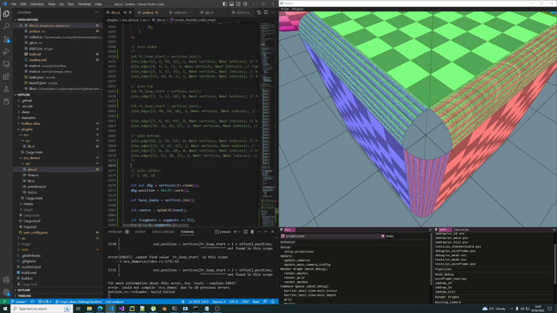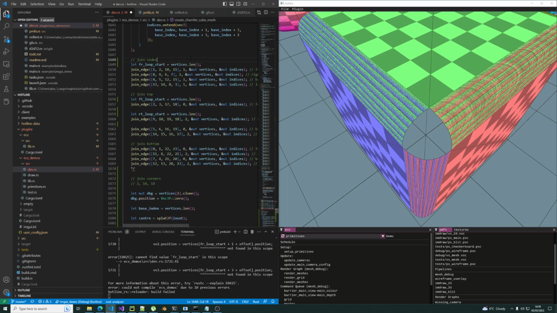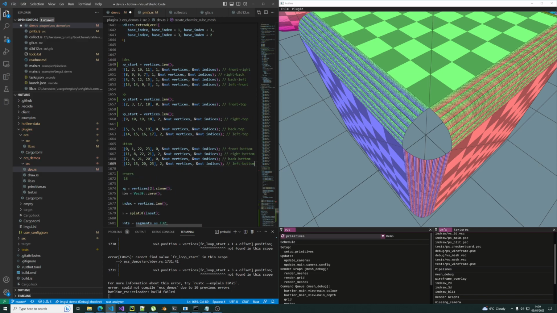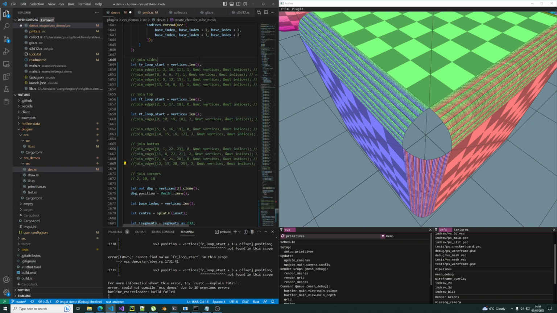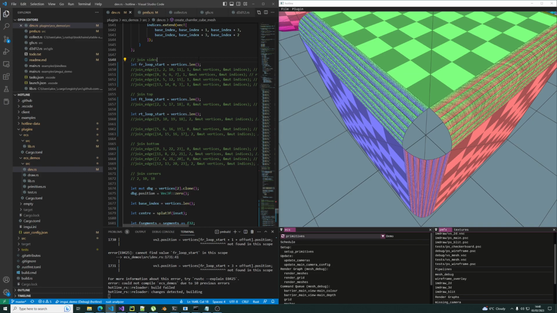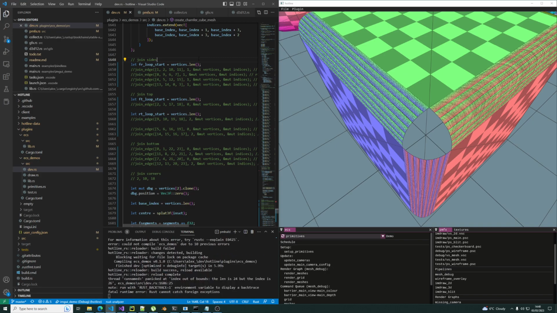Oops. Bit annoying. Errors. I'll take out these edges so I can sort of show them one at a time. Building 5.99. Oh, that's actually crashed.